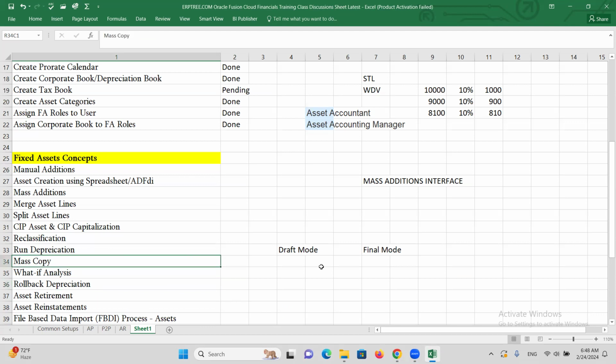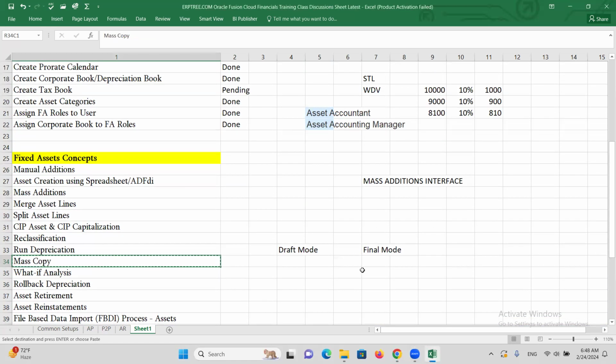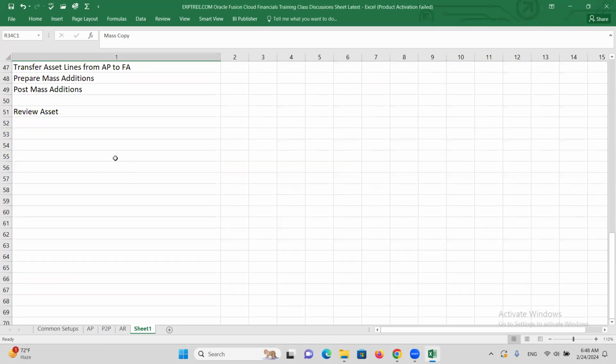Now let's talk about, we'll see the final after some time. So let's talk about mass copy.